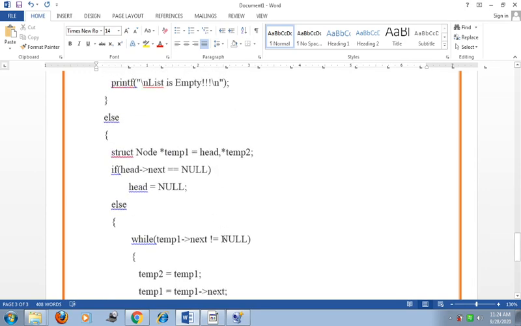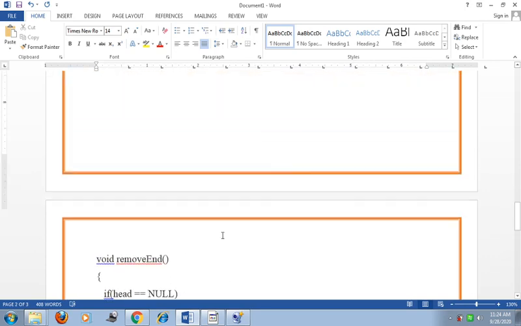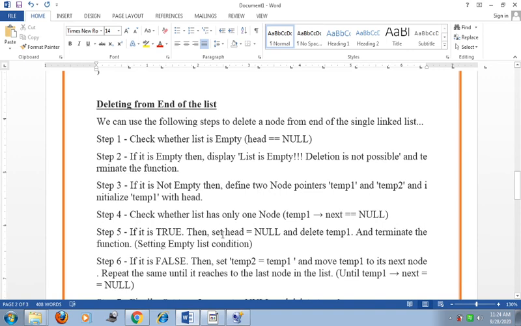So friend, this is the algorithm and programmatic representation of how to delete the node from the end of the linked list. Write down both of these algorithms in your notebook and understand them, and if you have any query then ask me directly.